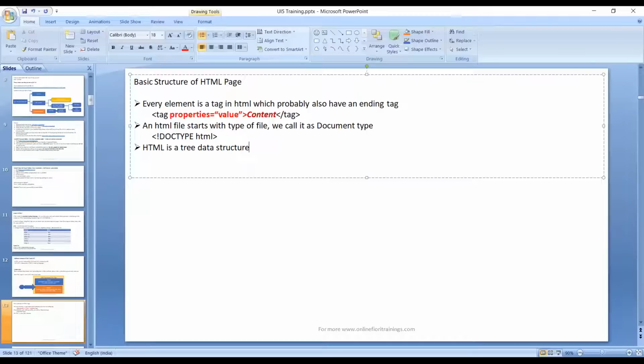We learned data structures in the first semester in engineering. There are different types of data structures: arrays, queues, stacks, linked lists. There is one more called the tree data structure. HTML is a tree data structure, guys. Very important. And now coming back to the most important funda of today's class. Very, very important, guys. Remember this.